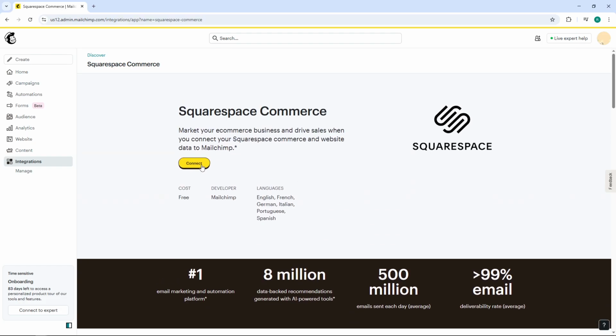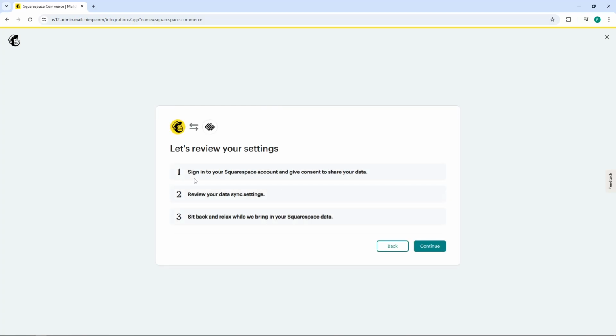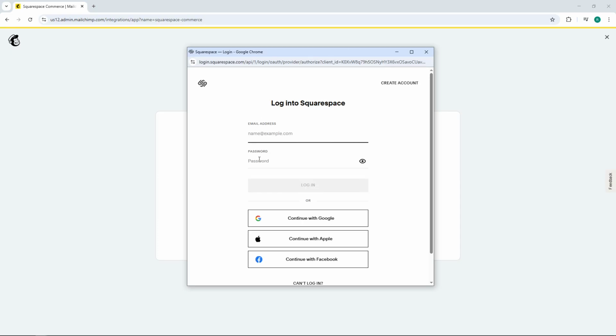You will now be presented with 3 simple steps to authorize and integrate your Squarespace account with your Mailchimp account. These steps are straightforward and designed to make the process as seamless as possible. Click Continue to move forward with the authorization process. All you have to do now is log into your Squarespace account and authorize the integration. That's it. The connection will be established and your Squarespace data will begin syncing with Mailchimp automatically.